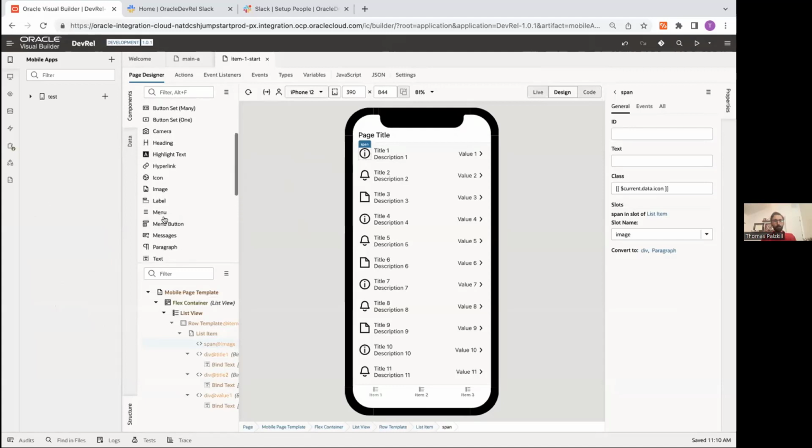Right? So you'll see a lot of classic things that you find on web apps, so icons, images, but then also anything you need for a form, right? So checkbox, combo box, and then layout as well.